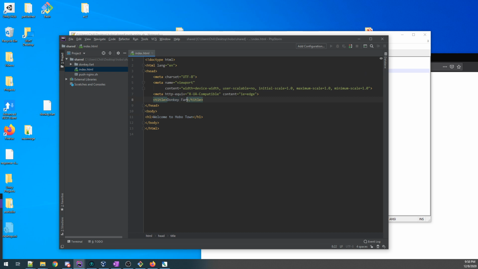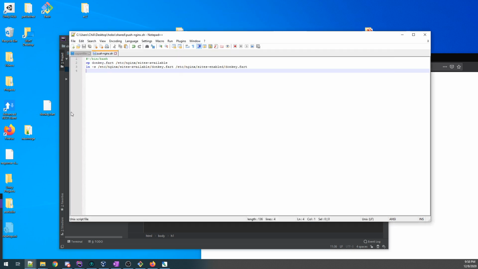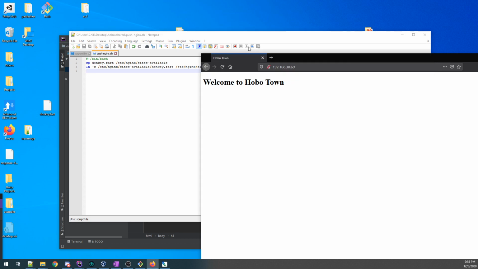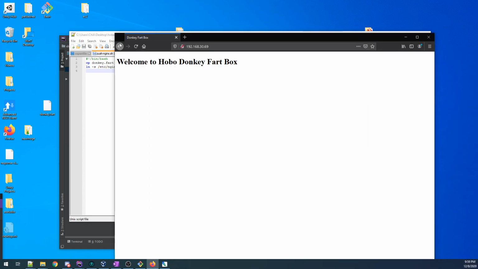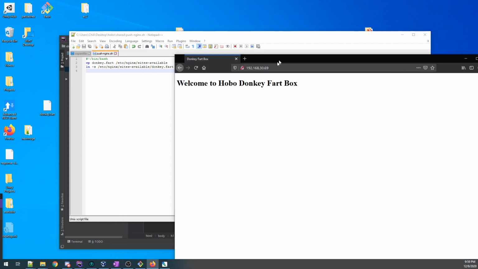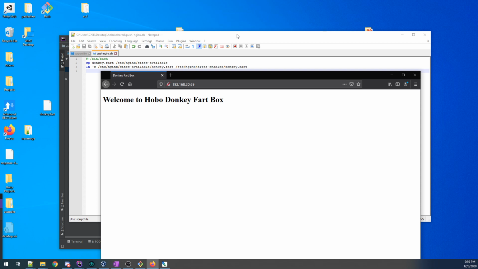Donkey fart box. Okay, so now we've got our second test page. We've got our two sites going on here. The normal site is Hobotown. Now it says welcome to Hobo Donkey Fart Box. I don't know. All right.